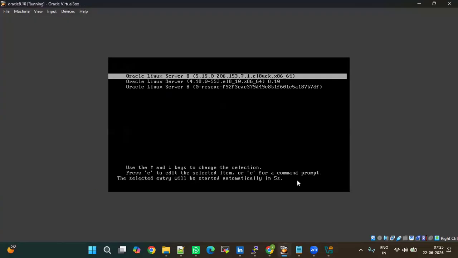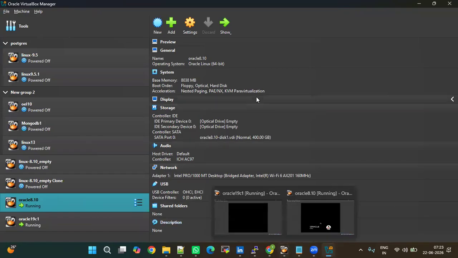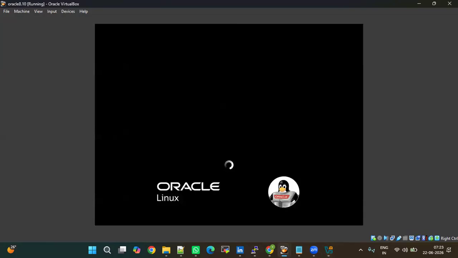We got a message. Now it's going to start. Here you can see it's in running mode, meaning the machine is starting, the machine is running. To show it, click on show. It's still starting the machine. You have to wait to see the desktop, the Linux server desktop, not the Windows server desktop. Let's wait.